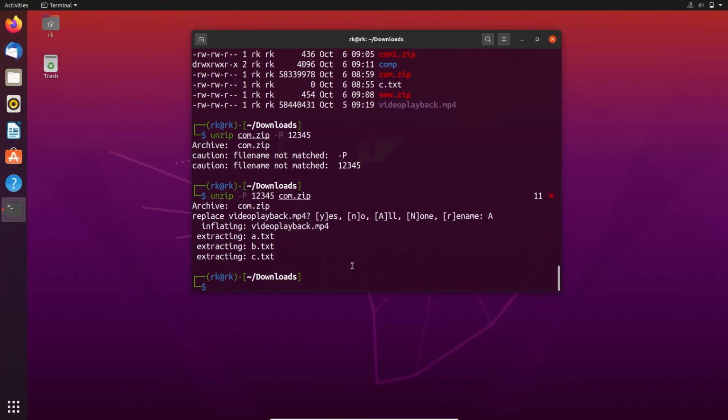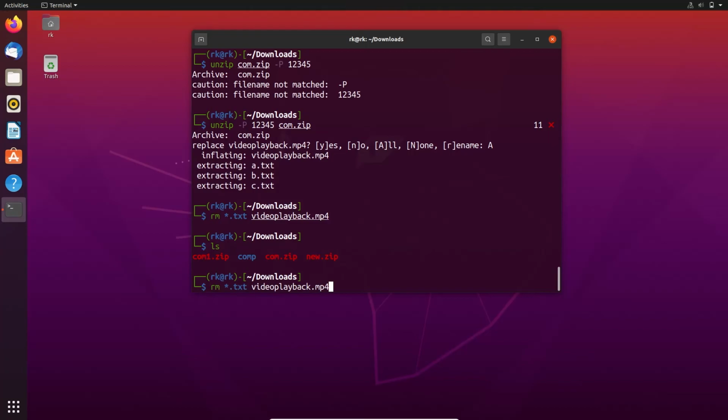And you can also exclude some files from extracting. Like I need to uncompress com.zip, but I don't need the files with extension of txt like a.txt, b.txt and c.txt. I only need the video playback file. For that I can use -x flag. First delete these files. Let's unzip the files by excluding. Here I don't need files with extension of txt.